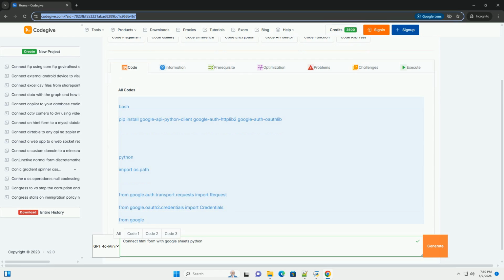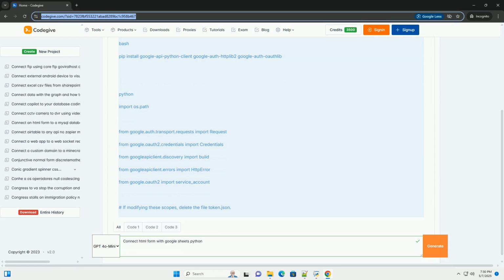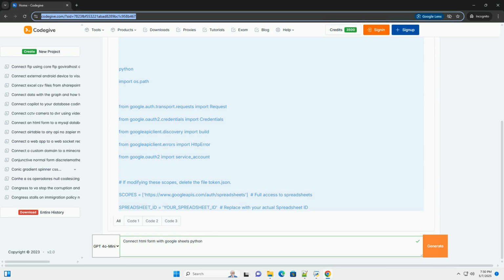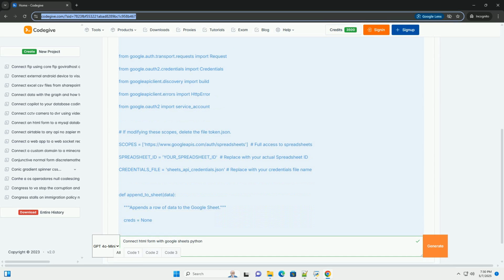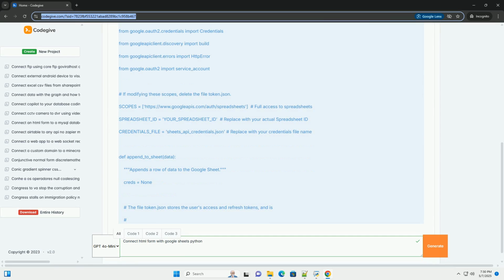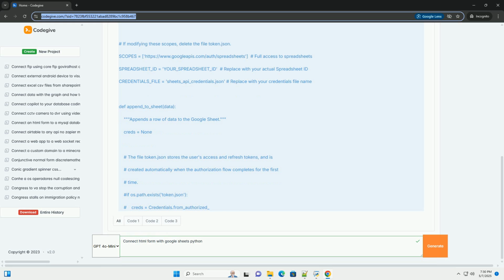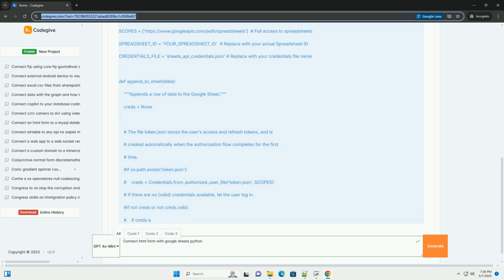OK, let's dive into a comprehensive tutorial on connecting an HTML form to Google Sheets using Python. This process involves several steps, from setting up your Google Cloud project and enabling the necessary API to writing the Python code that interacts with Google Sheets and creating the HTML form that users will interact with. We'll cover everything thoroughly.